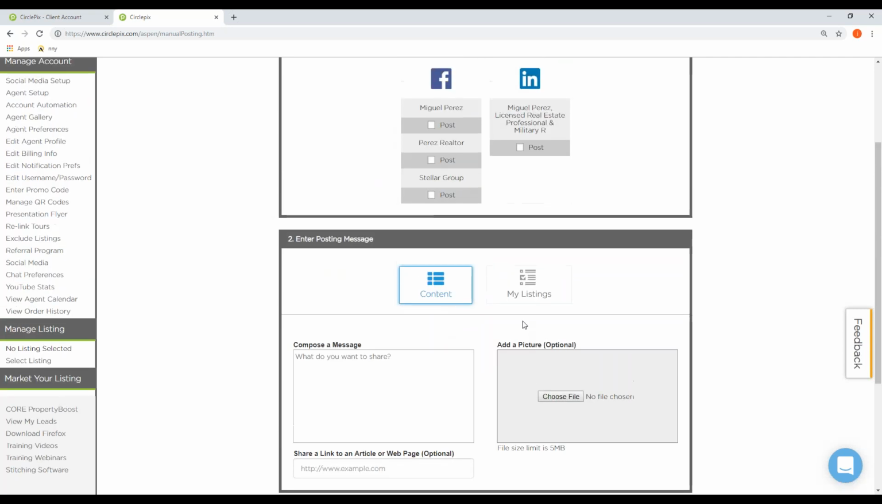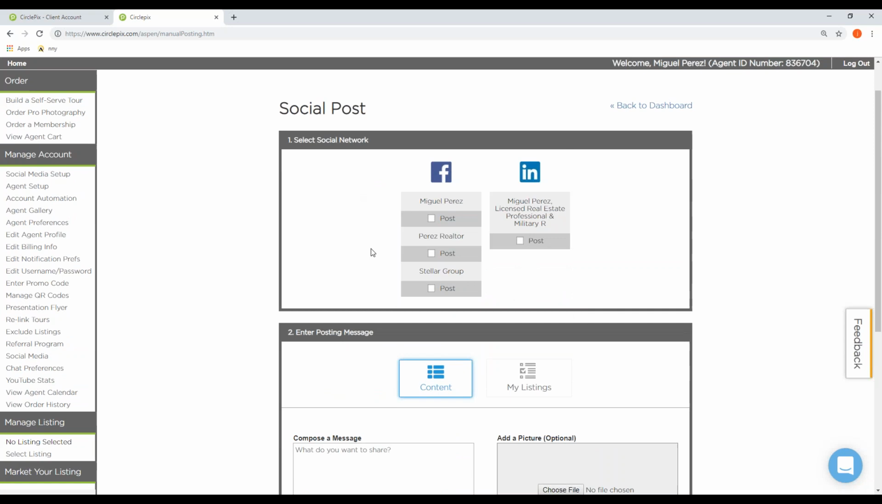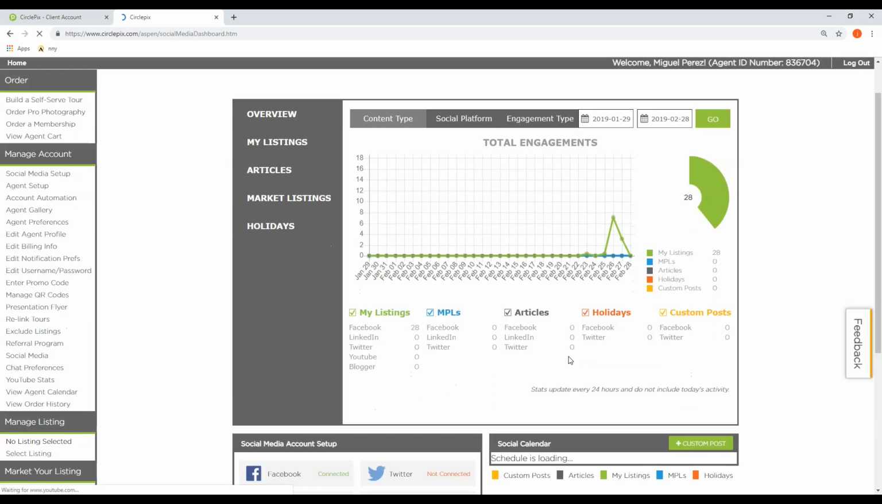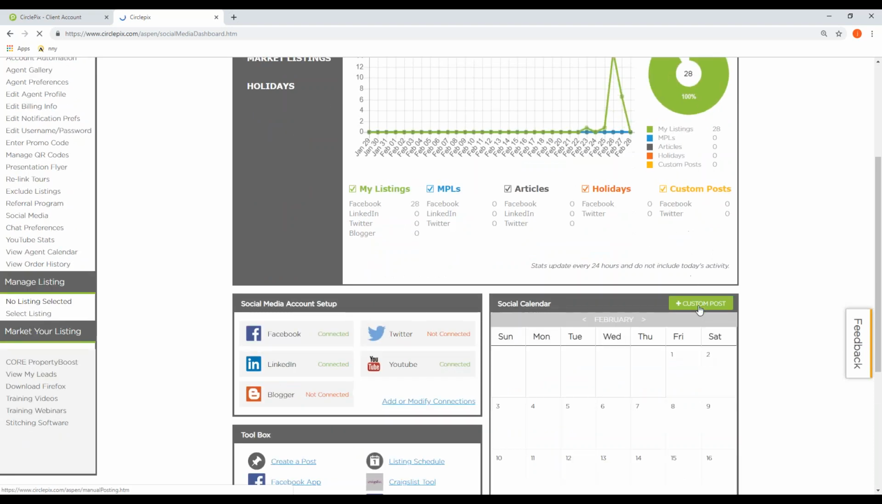So it's a really wonderful tool, and also it lets you post that particular custom post to all of your social media at once. So once again, you find that here, custom post.